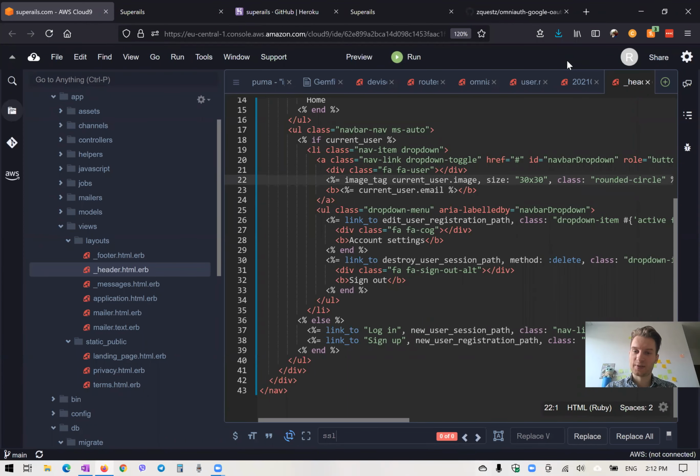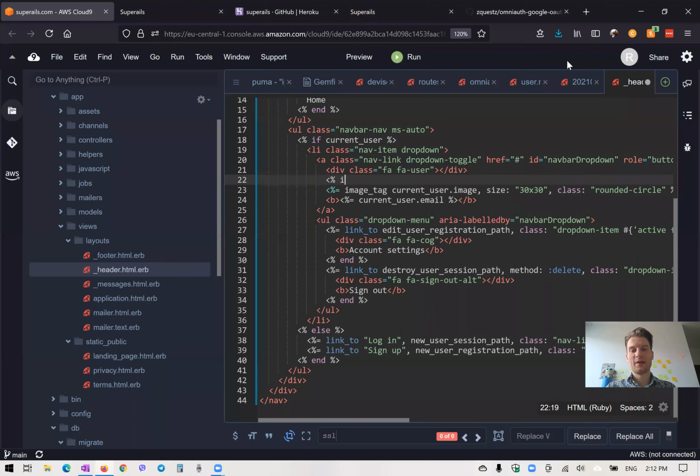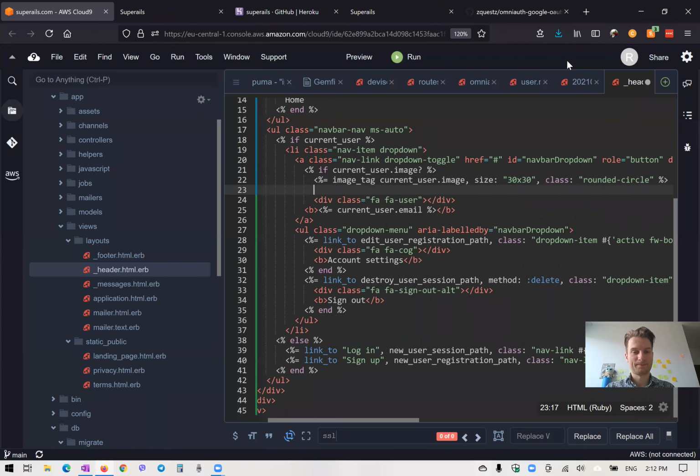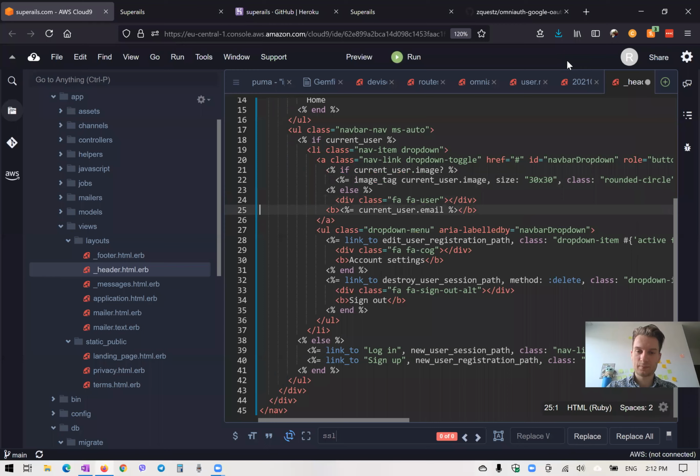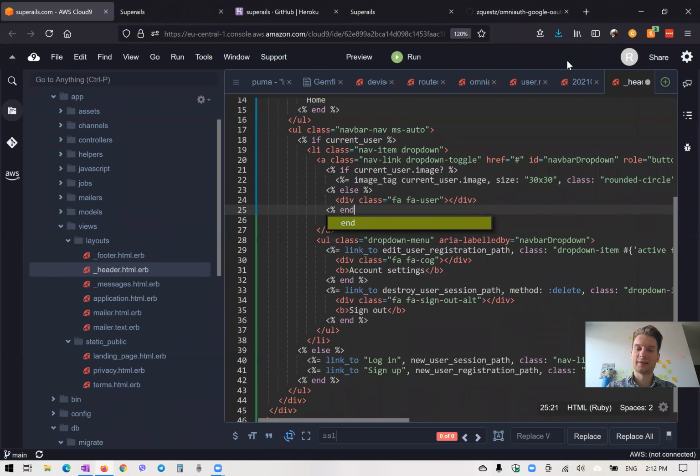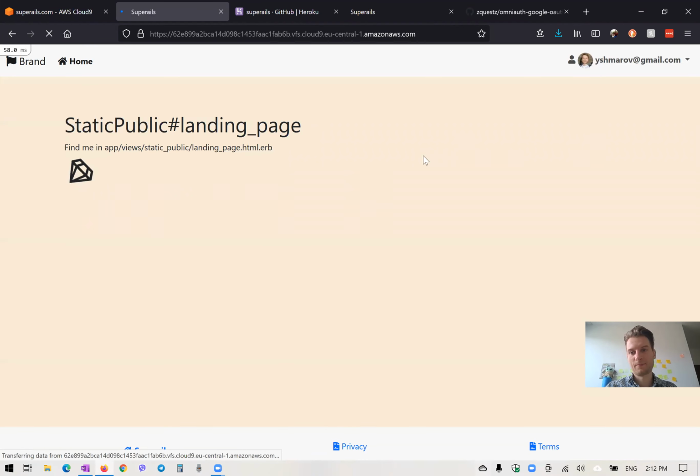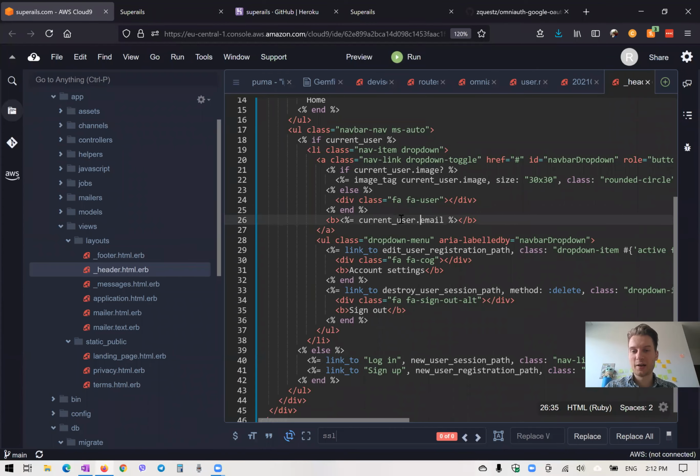So we will say if current user dot image, then we display the image. Otherwise, we'll display this FontAwesome icon. So else, we'll have the FontAwesome icon and end. Okay. And now we just have this image. And now we have this current user email.